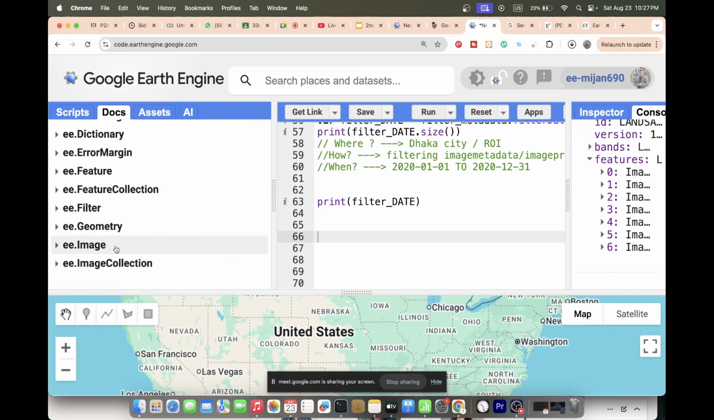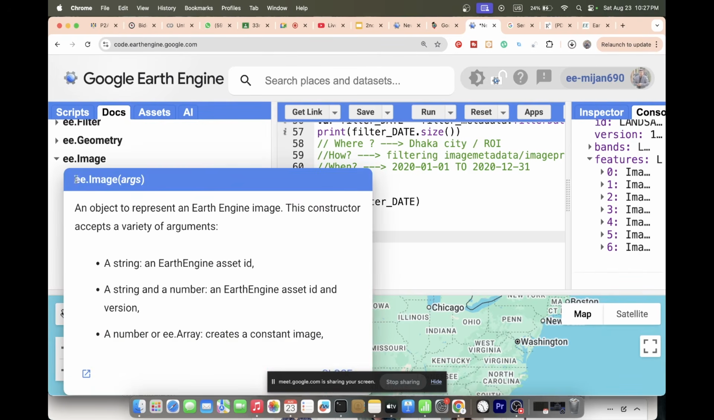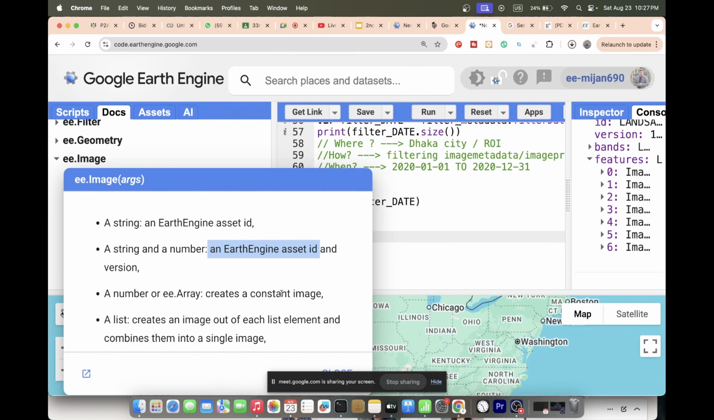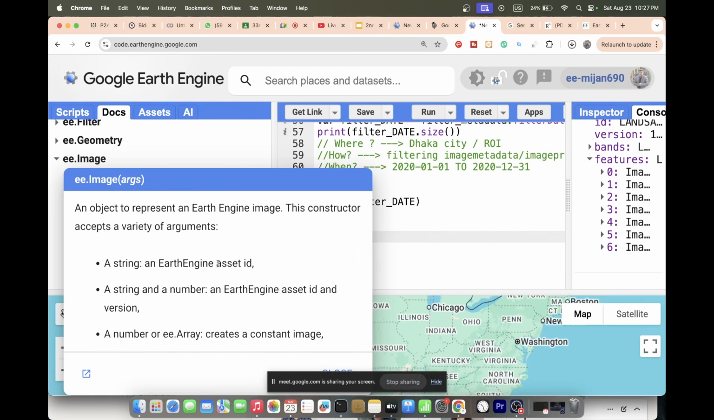Okay, so I want to check the image section, and if you check the first function, ee.Image, this function is an object to represent an Earth Engine image. So when you represent an image, we need to apply this function ee.Image. It can be a string Earth Engine asset id, or a string number, or an Earth Engine asset id and version, or you can create a constant image. So we just use the asset id, we need the id for this image.